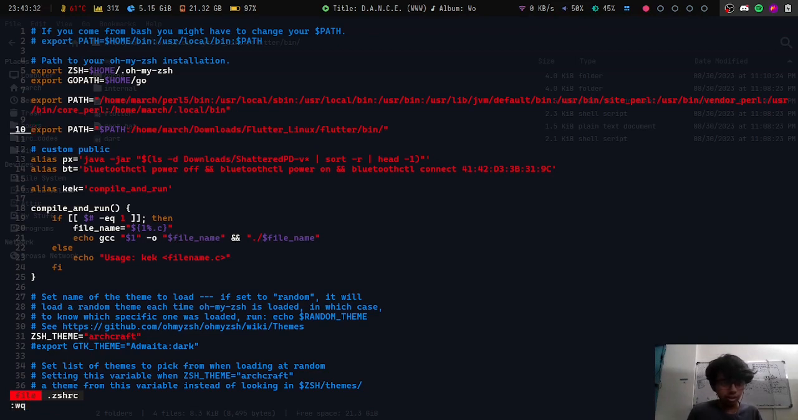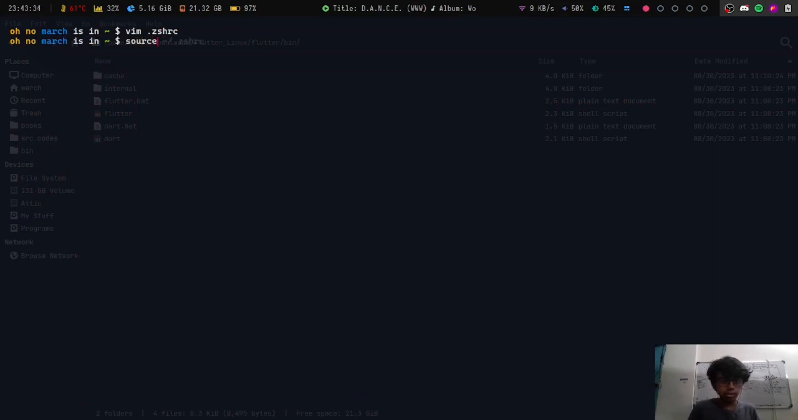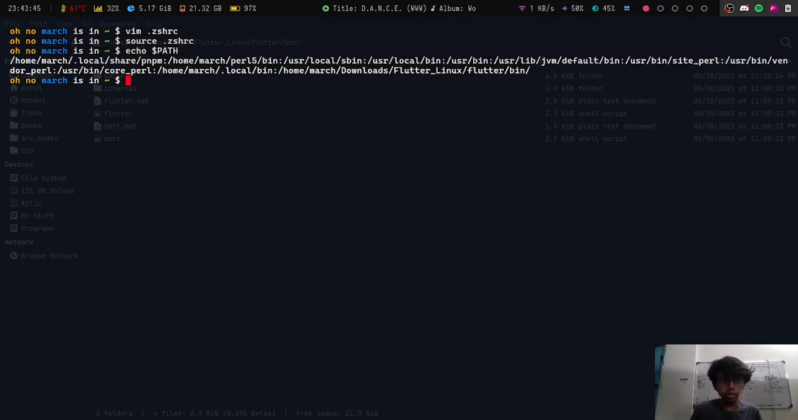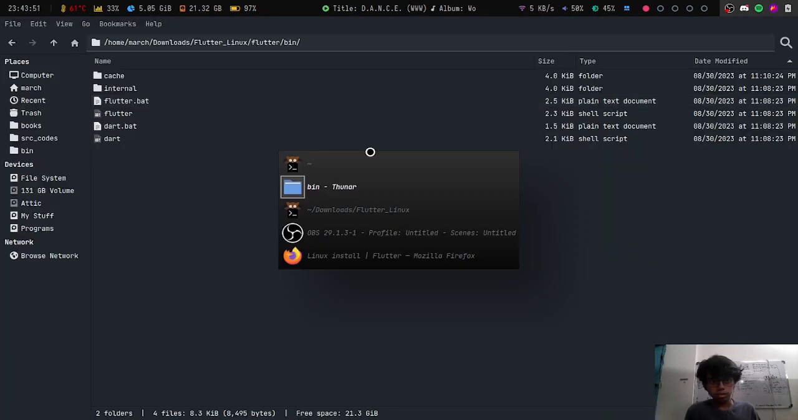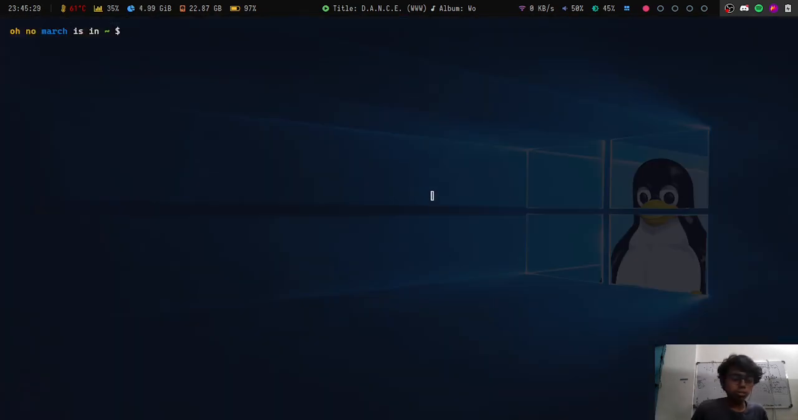And just after doing that, just source the RC file. If you're using bash, then just source .bashrc, and I'll do this. You just check if the path has been updated. See here. Cool.